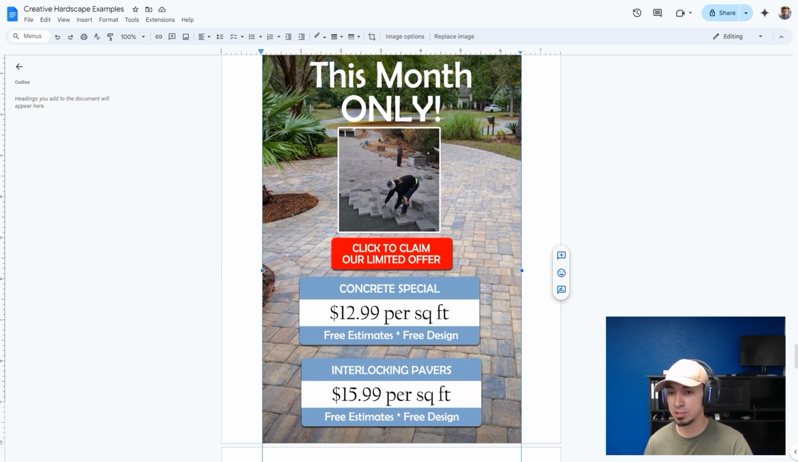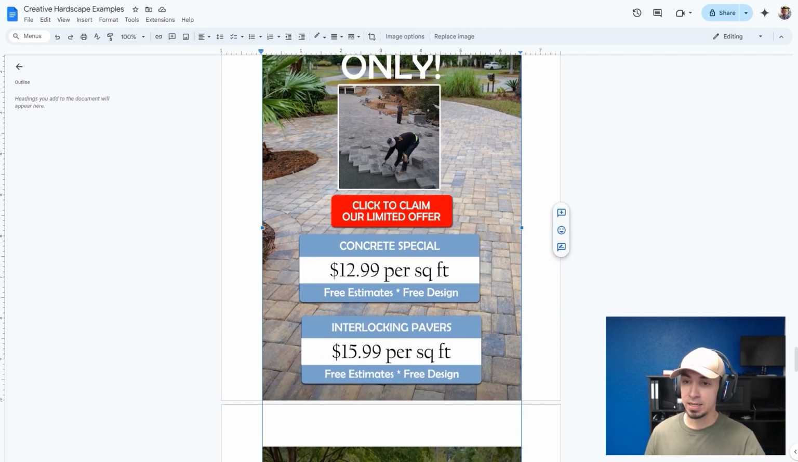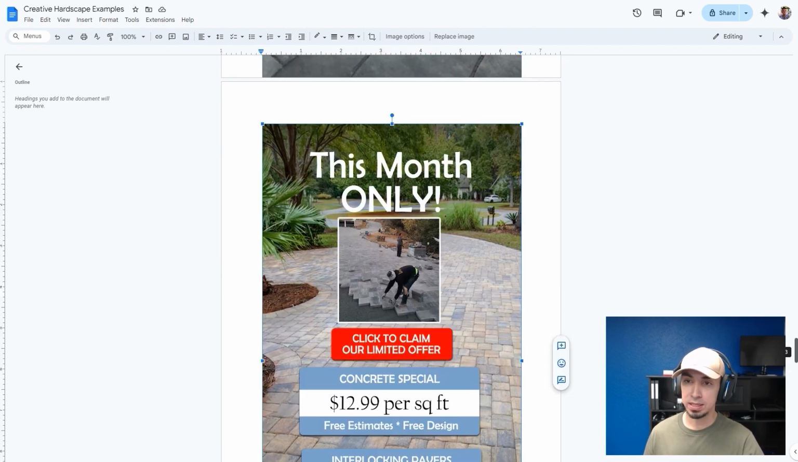Just a little different element here is where you have people actually working on your project, actively working, not a finished project or before it's even started, but mid-project. Those photos tend to produce some winning ad campaigns. So just a few different things to try out there.